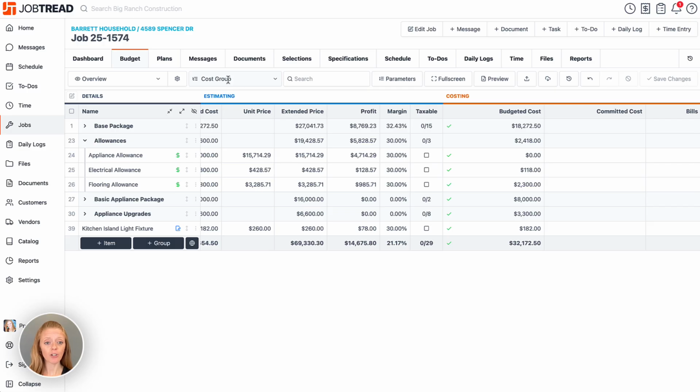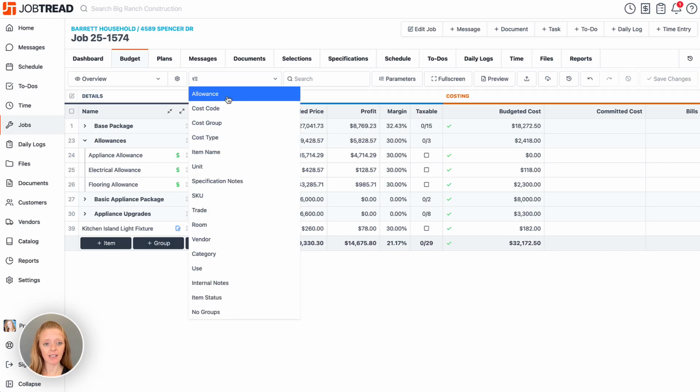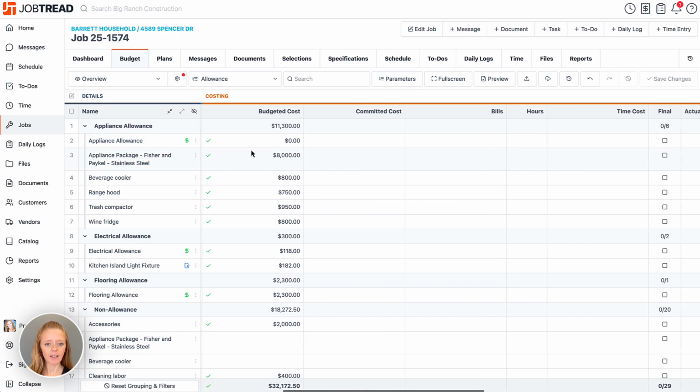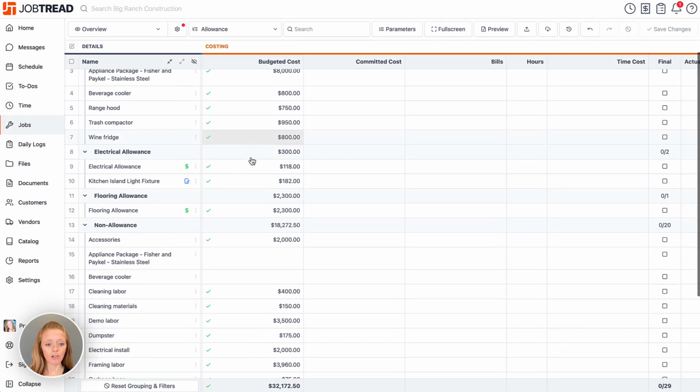Now, if this gets a little bit tricky to track in your budget, we recommend choosing to group your budget by allowance. This way, you can expand your budget altogether, and now we can see the allowance amount that's trending towards 0, as well as all the selections made against that allowance that are increasing.